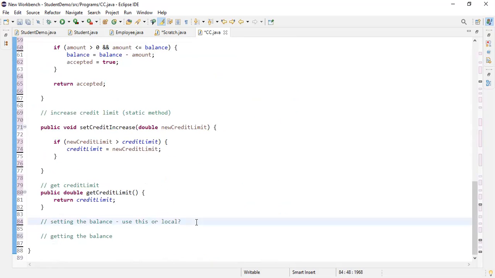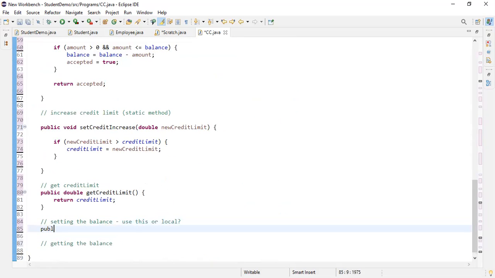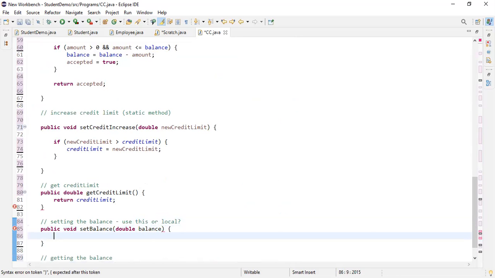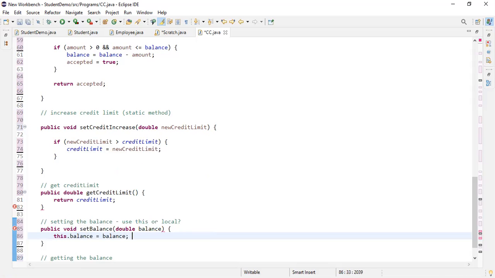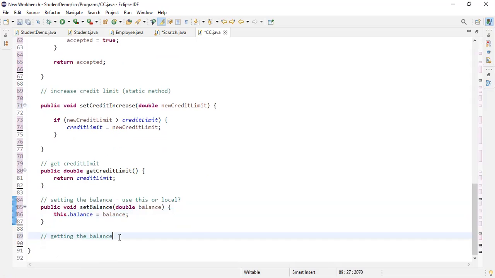Now we're going to set the balance. So this is going to be a public method. It's not going to return anything because setters are void. And we're going to call this set balance. We're going to pass in a double, which is going to represent the balance. And we're going to essentially say that this dot balance, which is on the class level, is going to be equal to the balance that we've created on the local level.